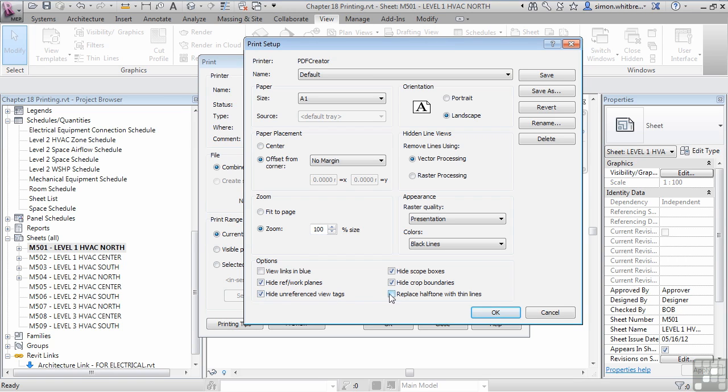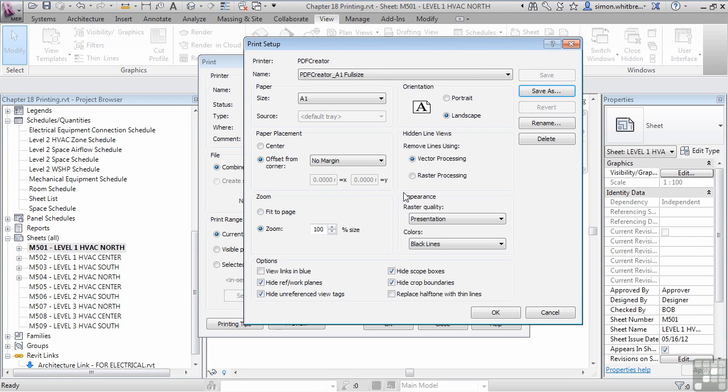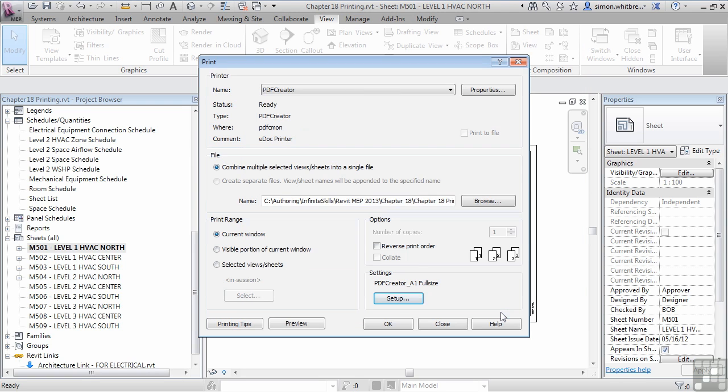And finally, I don't want to replace halftone with thin lines. If you're using halftone on the architectural model, sometimes it doesn't print out quite as well as you'd expect. So you can replace halftone with the thinnest lines available. Once I've set these up, I can save this as a printer setting. Let's call it PDF Creator A1 full size. And click on OK. Click on OK again.